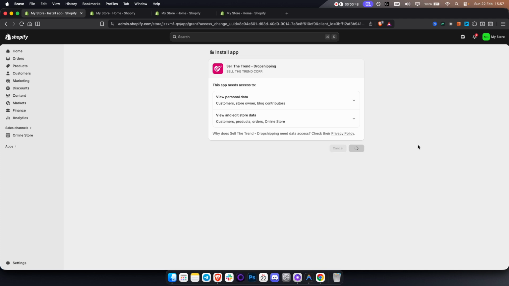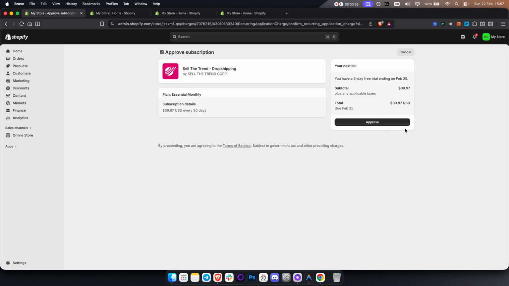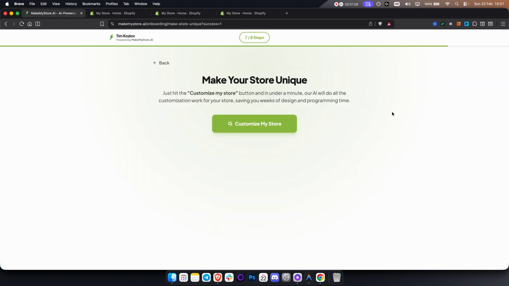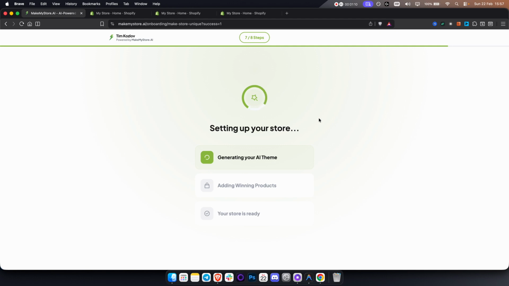So hit install here, and from there you will be brought to this page in a second. This is how it's going to look. This is obviously just the subscription details, and you just need to approve it here. You're still in your 3-day free trial, by the way. Then you want to go here and customize your store. It will generate the AI theme and add the winning products. The store will be pretty much ready in no time.